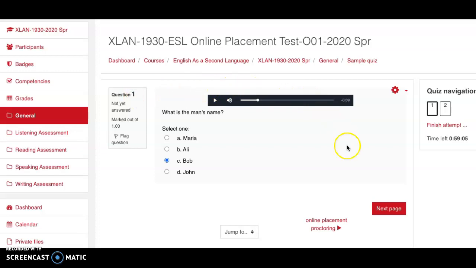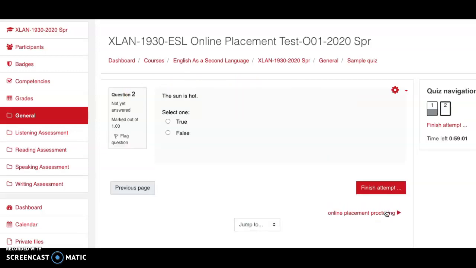After I'm finished, I click on Next Page. Again, I'll choose my answer, I'll click on the question number, and then this time, there's only 2 questions, I'll finish attempt or click Next Page. Don't click this. It will take you to the next kind of test. Click on the red box.